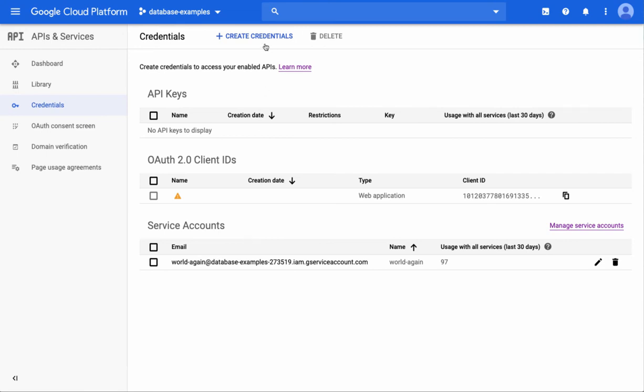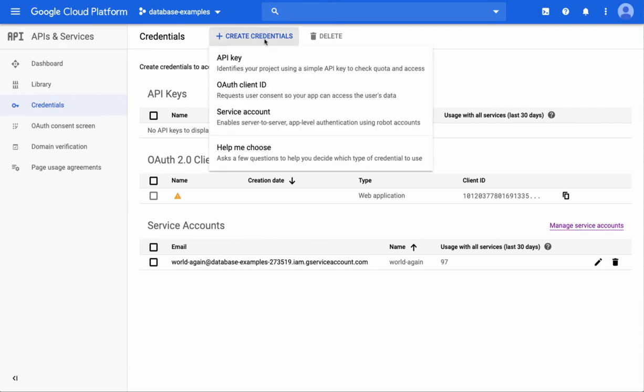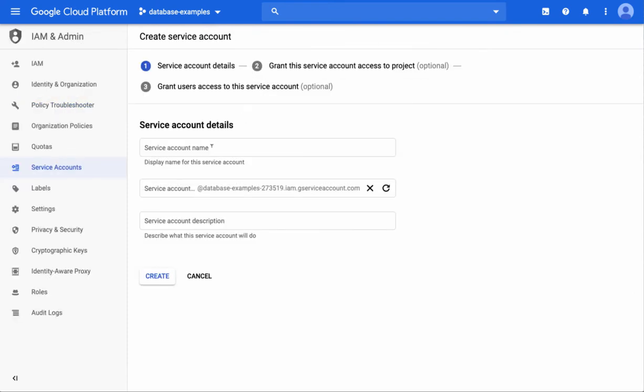To do that, we will click on Add Credentials and select the service account. Here I'm going to just select the name. I'm going to say Test Database and click on Create.